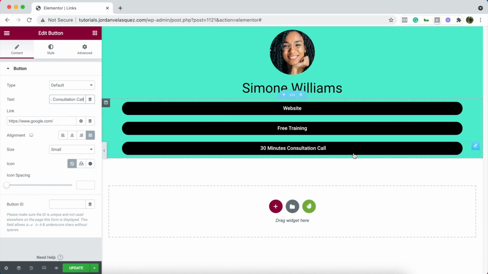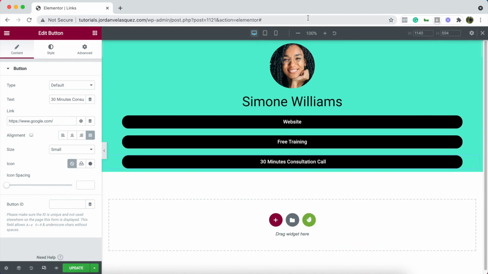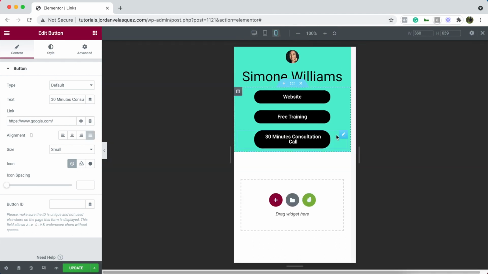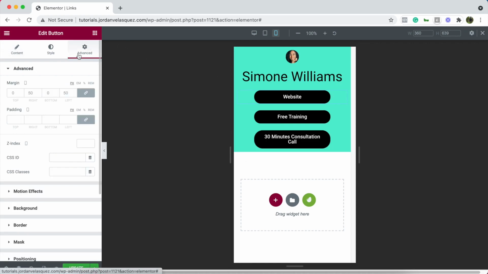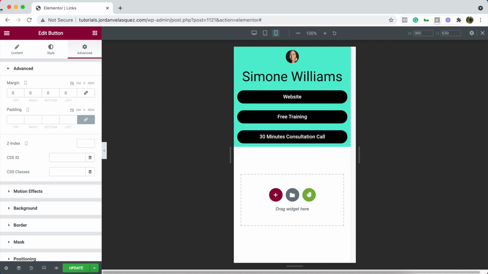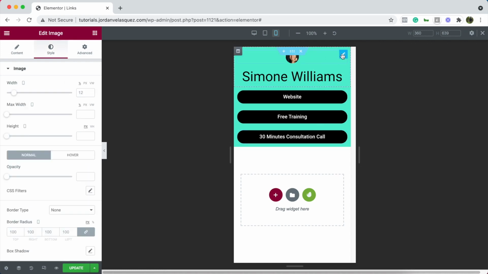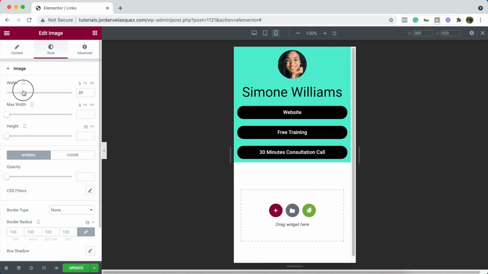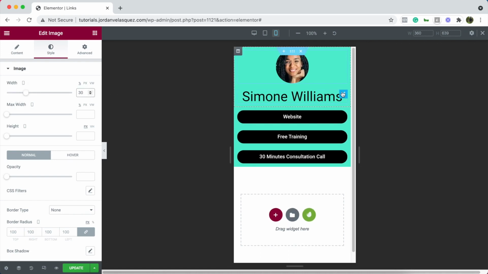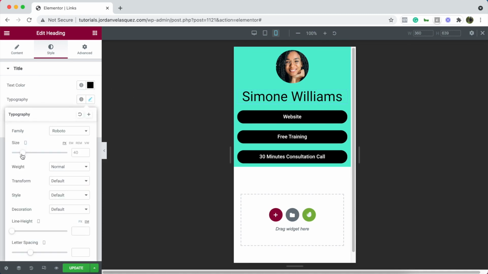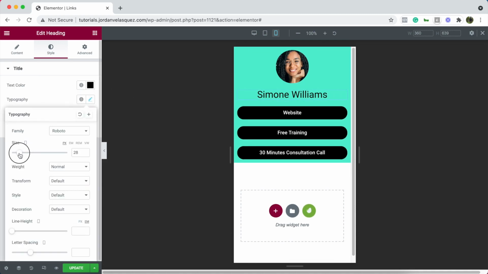Now we want to see how this looks in mobile. You want to make sure that it looks good, and as you can see, it looks a little bit different. You have to fix this. So let's click here. We're gonna go to advanced, and we're gonna unlink the values. I'm gonna do the same here and here. There we have it. As you can see, it looks better. We want to make this a little bit bigger. 30 is okay. I want to put a little bit smaller here. Okay, there we have it, guys.